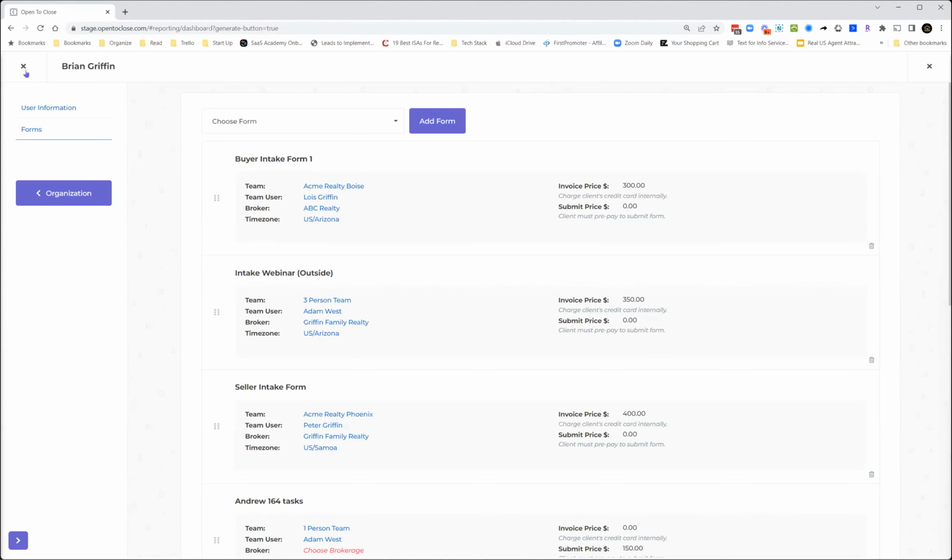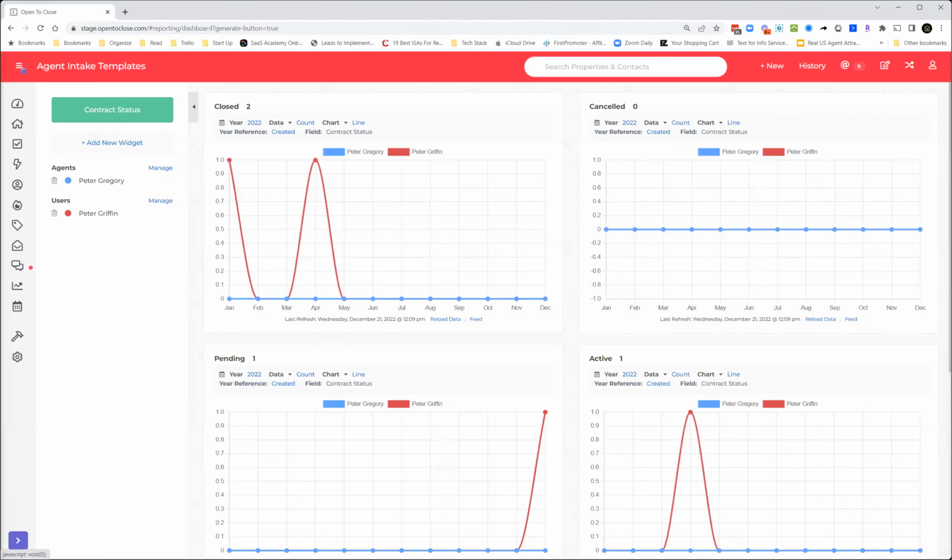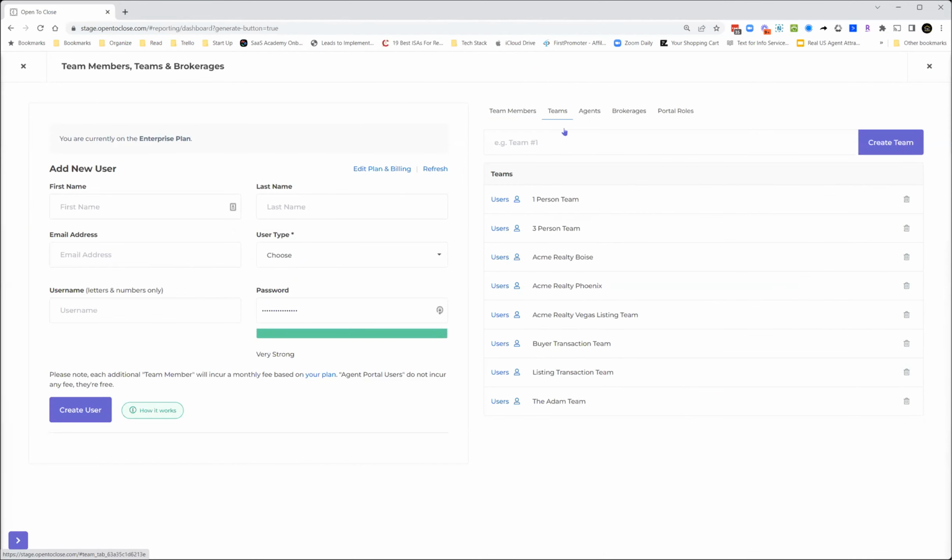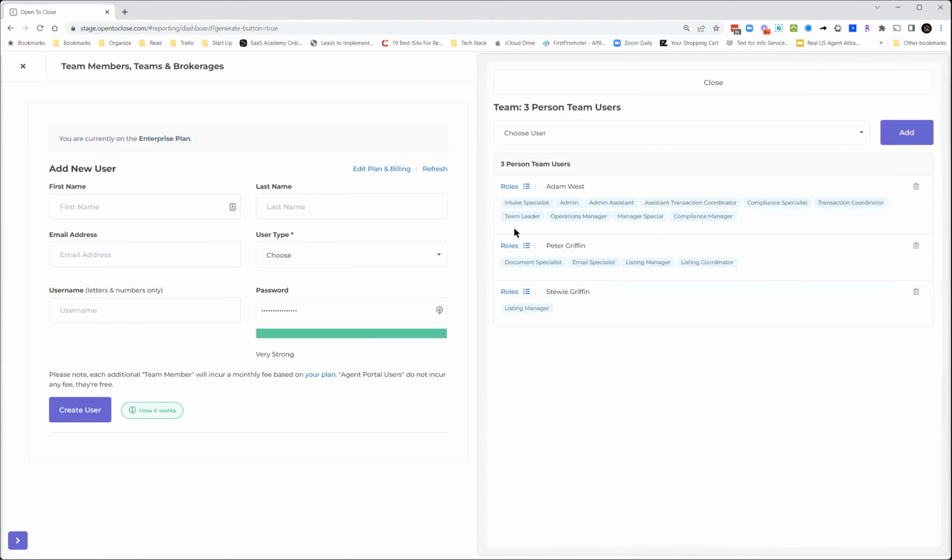Because basically what happens is this team gets assigned to it. What the system is doing is it's going back to the team, and it's saying, okay, the 3-person team was assigned to this task, or I'm sorry, to this transaction. This task is assigned to the email specialist on this team. So it's going to scan here and say, who's the email specialist? Boom, Peter. And it's going to assign Peter to that task. That happens in literally milliseconds.